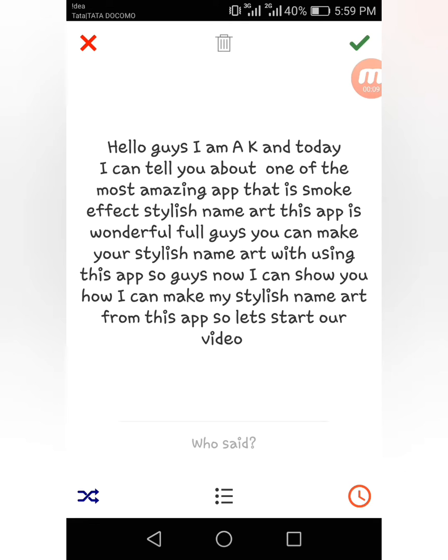Effect Stylish Name Art. This app is wonderful, guys. You can make your stylish name art using this app. So guys, now I will show you how I can make my stylish name art from this app. So let's start our video.